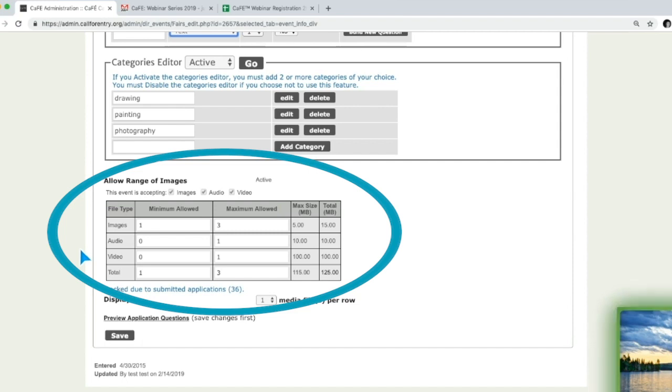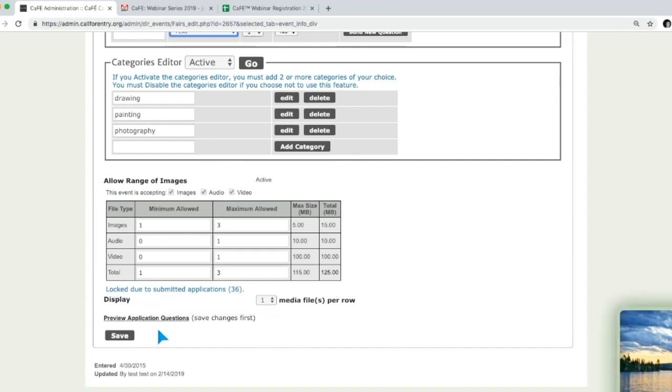Be sure that the range is correct for each of the types of media: the images, audio, and video files. Establish the quantities and types of media files allowed per application. Also, note that the system counts multiple image views as multiple entries. And again, make sure that you save your work on this page.